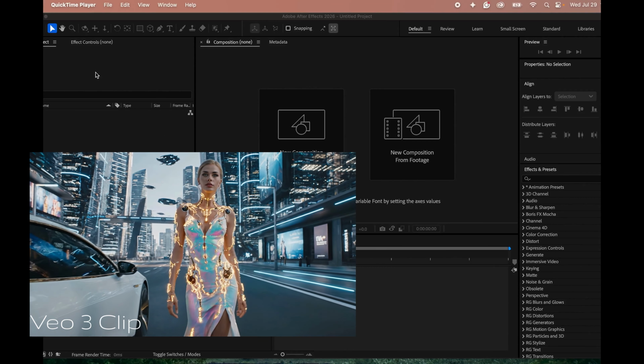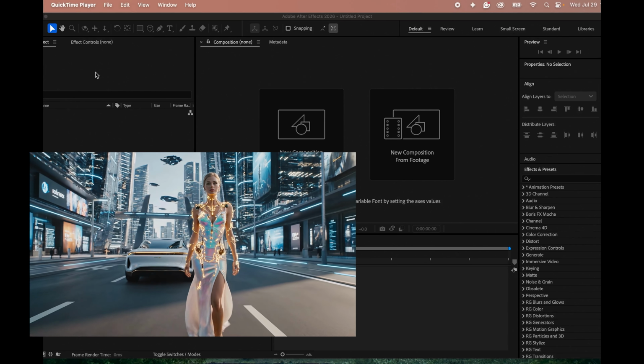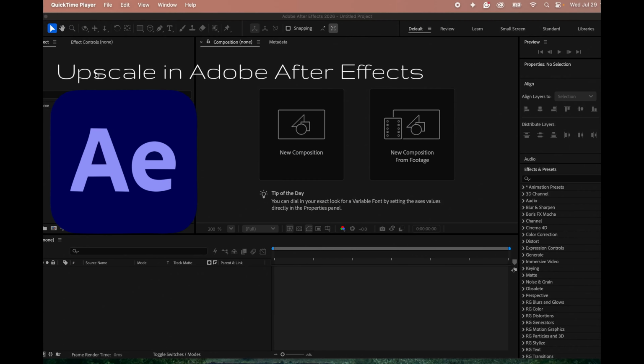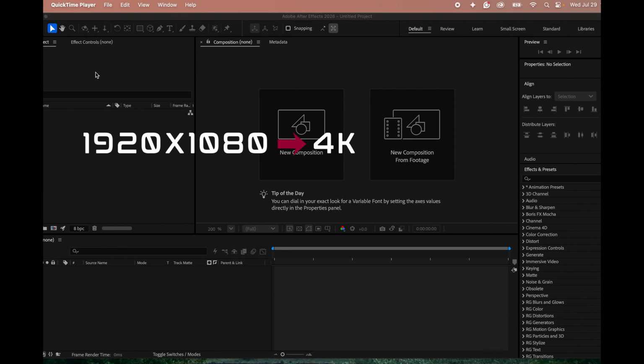So one of the easiest ways to make your VO3 videos look sharper without spending extra Google Flow credits is to upscale them inside of Adobe After Effects. So instead of generating your videos directly in 4K, which can use significantly more credits, you can generate them at a lower resolution and then use the detail preserving upscale effect to increase the resolution while maintaining as much detail as possible.